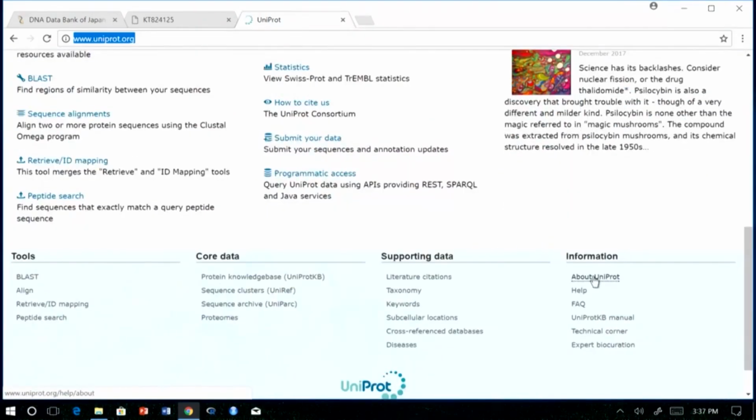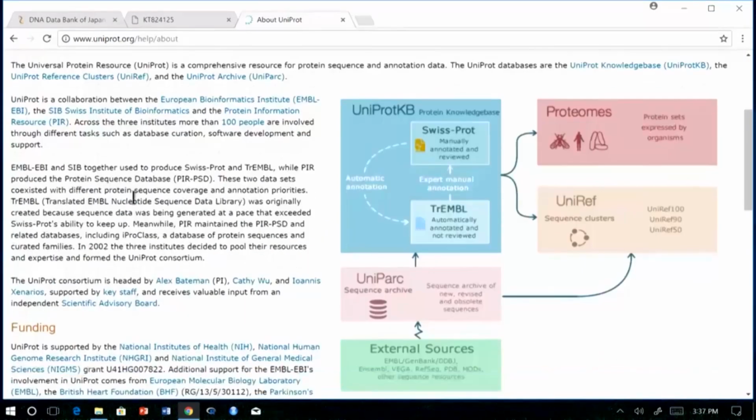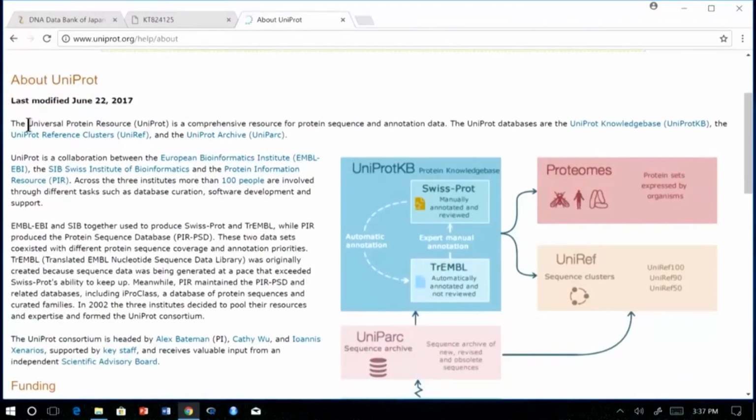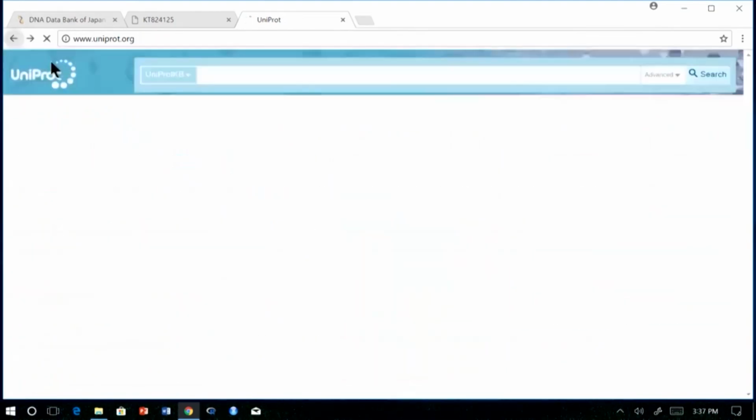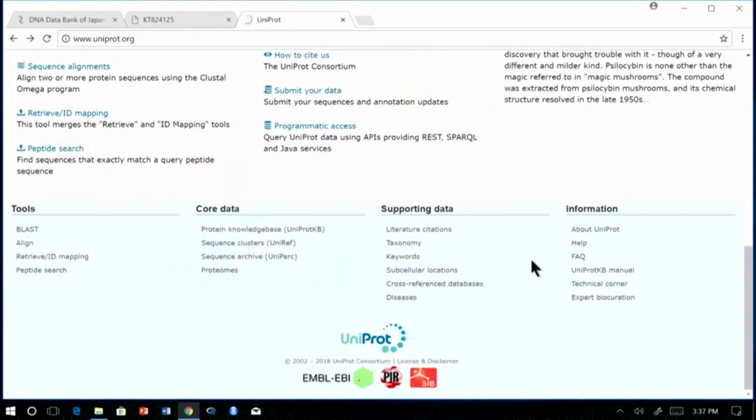So, first of all, let me take you to the About UniProt page, where all the details of UniProt are mentioned. For example, at the top you can see the full name of UniProt, that is Universal Protein Resource, which is a collaboration between EMBL, then SIB and PIR. Also, if you want to see more about how to use UniProt KB, you can see the UniProt manual.